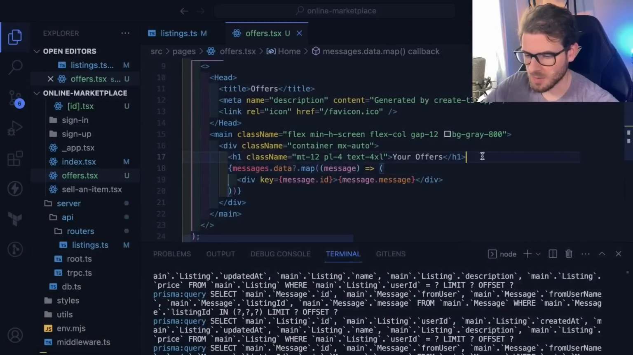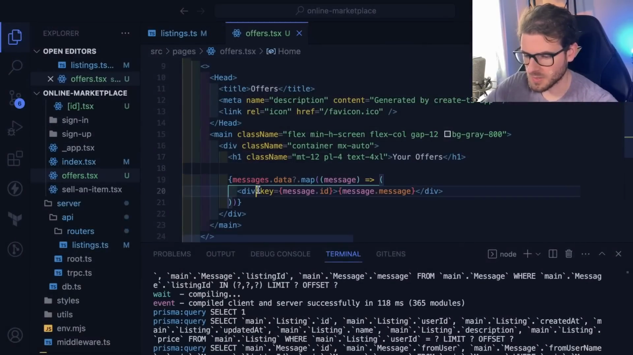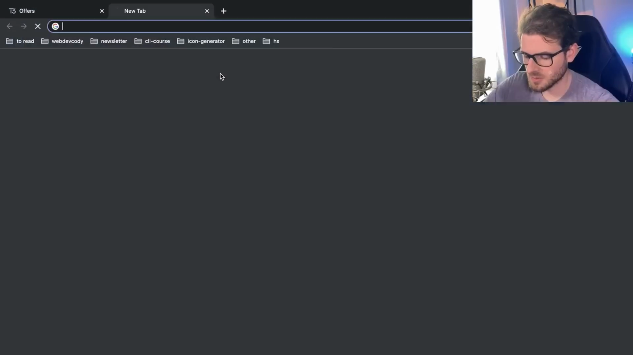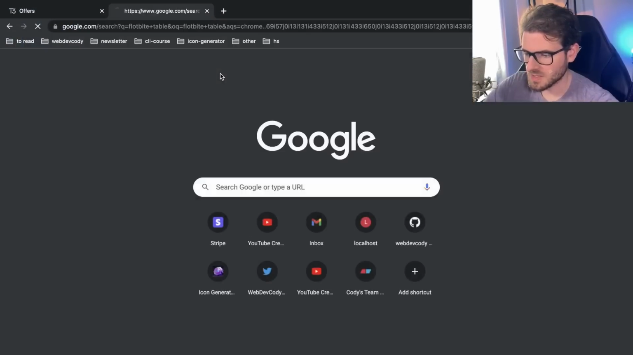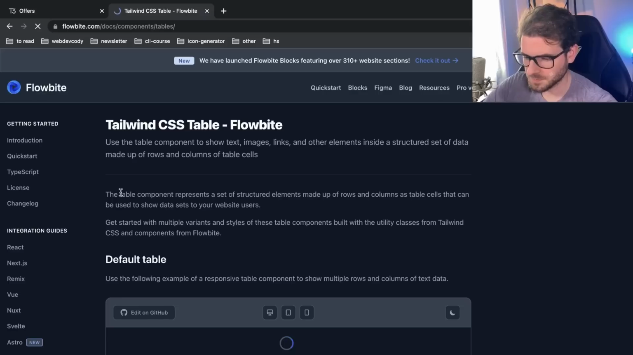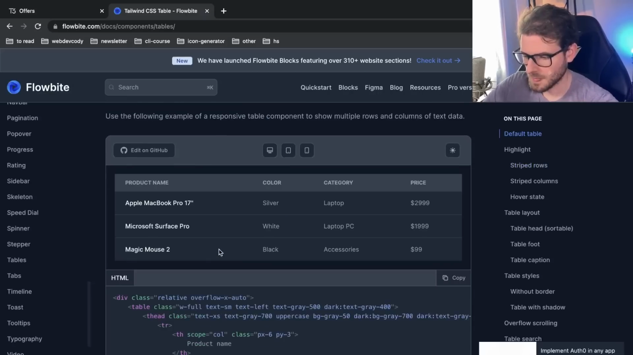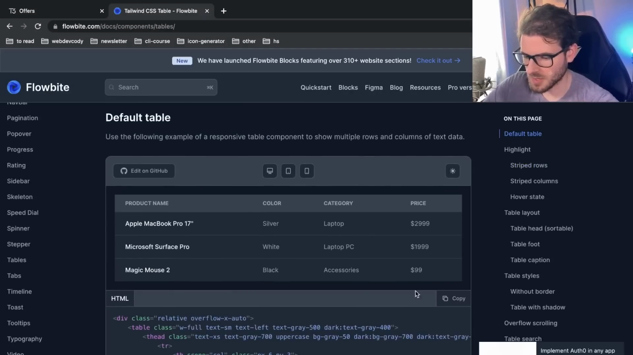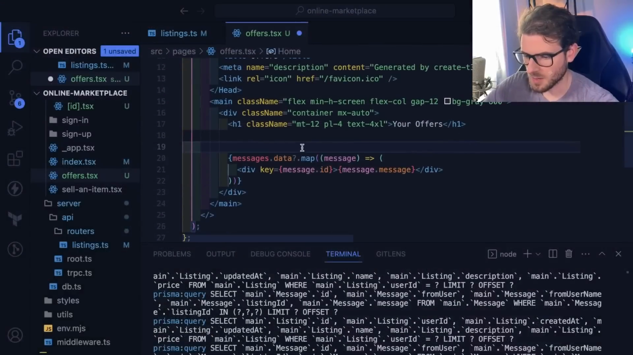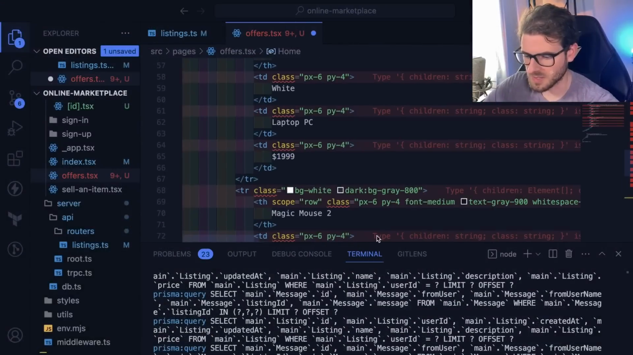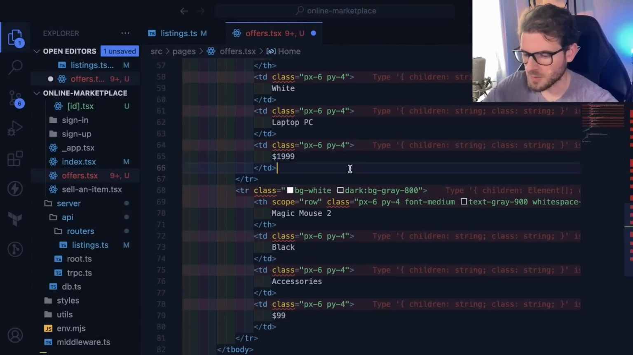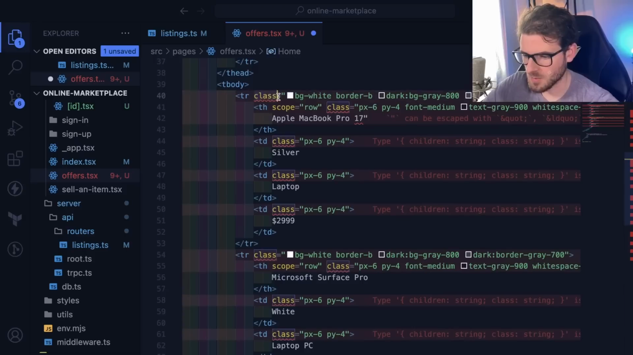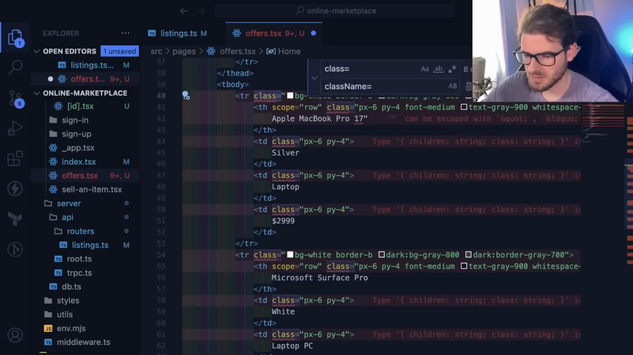Now what I will do is... Maybe we could just use a table. Would a table be pretty easy? Let's go back to Flowbite and let's find a table if they have one already. Okay, this looks simple enough. Let's just go ahead and copy this table, and we're going to use that table to kind of display what offers that we get.